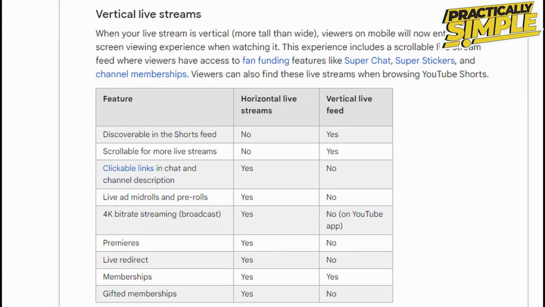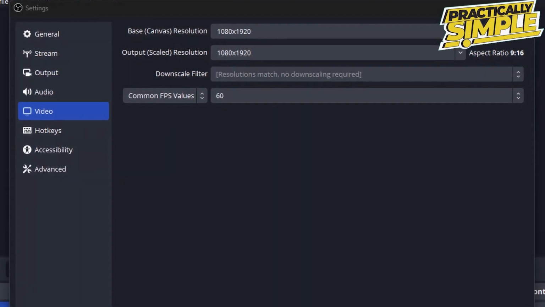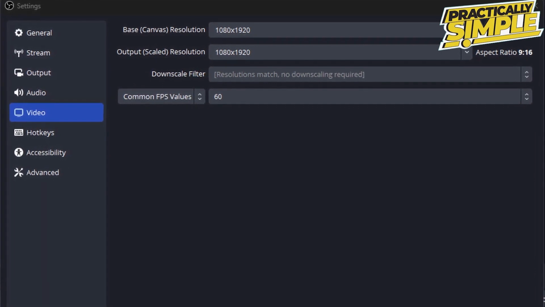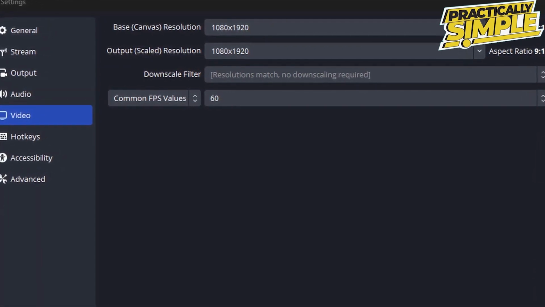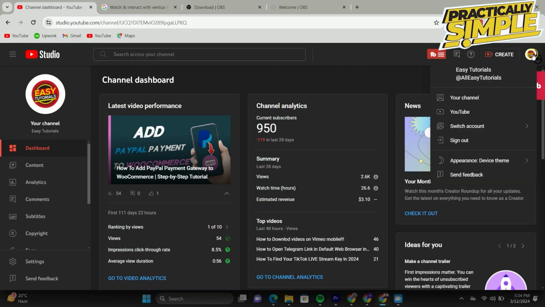The setup is actually pretty similar to live streaming horizontally. First, in your recording or streaming software, make sure the resolution is 1080 by 1920. This is the resolution that will work best for the Shorts feed. Next, go to YouTube Studio and click on the Go Live option. It will show as a logo.